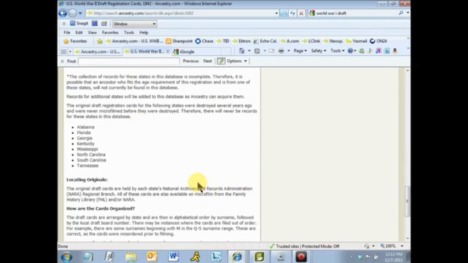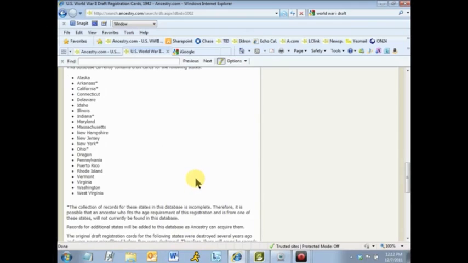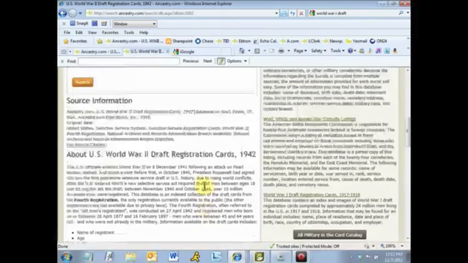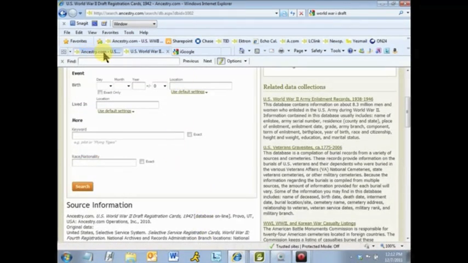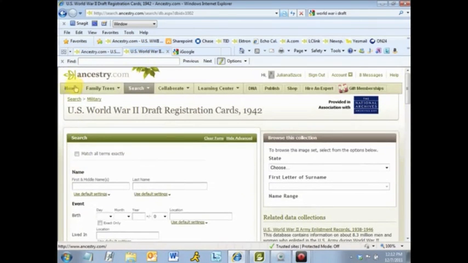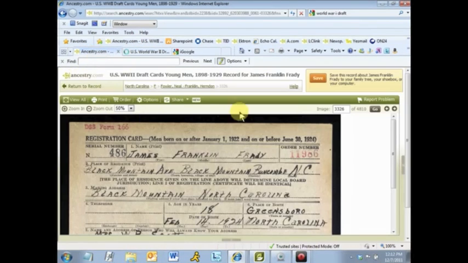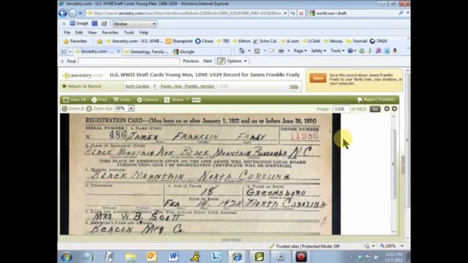I want to flip over quickly to a record I pulled up in a collection that we just launched this week. This is actually a young man's draft for World War II. And this draft covered men born on or after January 1st, 1922 and on or before June 30th, 1924. Right now, we currently only have North Carolina available for this, but these are records that weren't available previously, so this is really a neat collection to have. It's an exciting thing that these are finally becoming available.